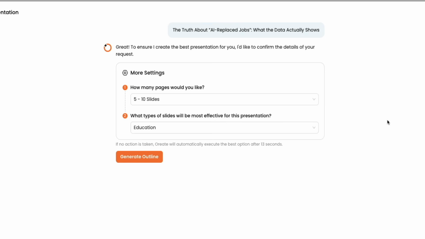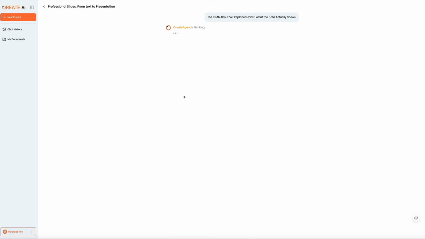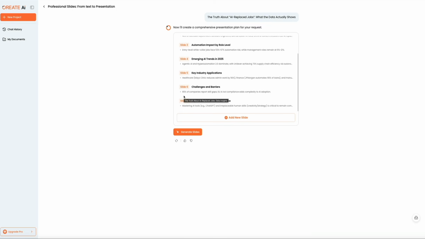Then once your settings look good, go ahead and click the Generate Outline button. And Oreate will instantly build a full slide outline for you. Now, this only took a few seconds, but just sit tight really quick while it does its thing.